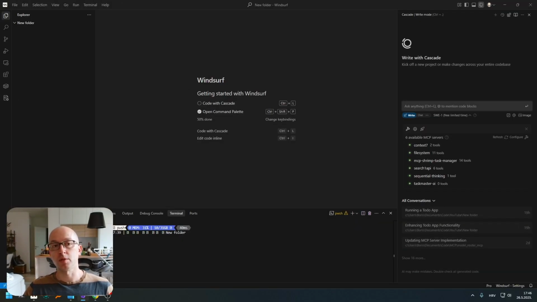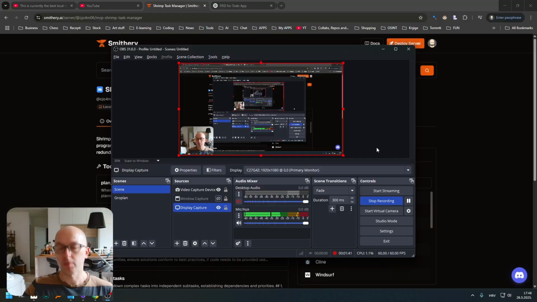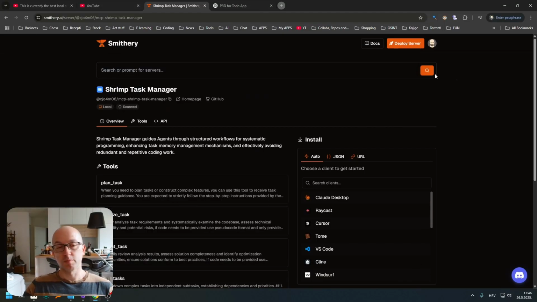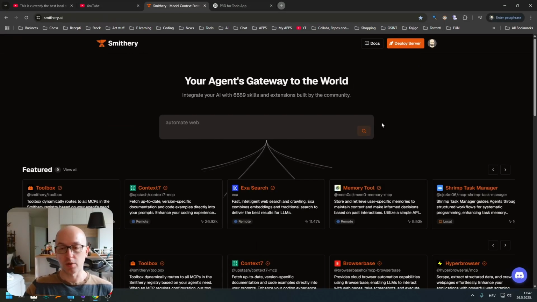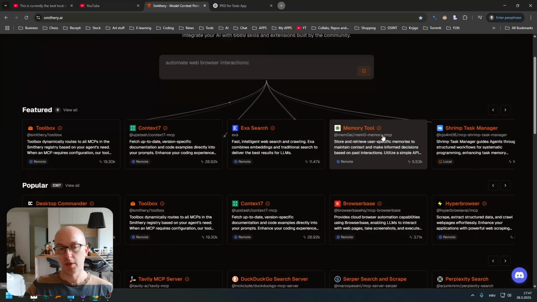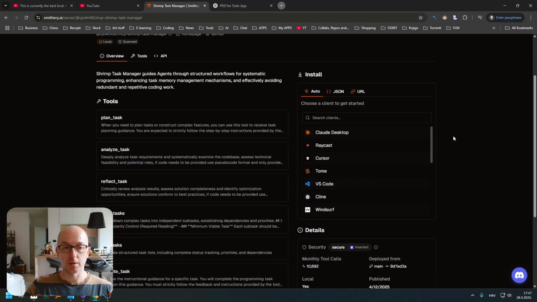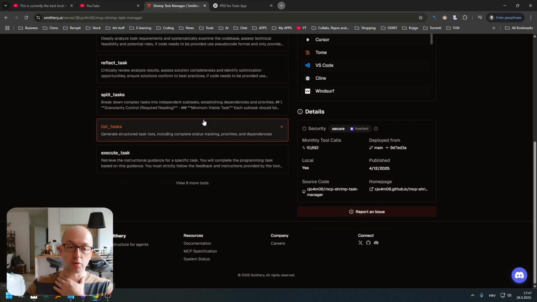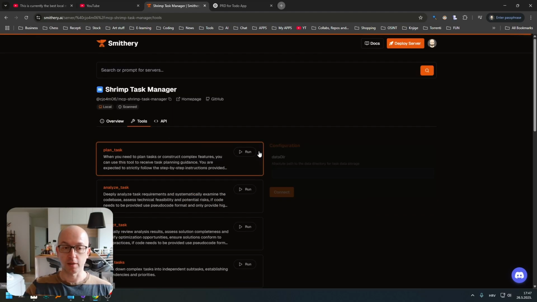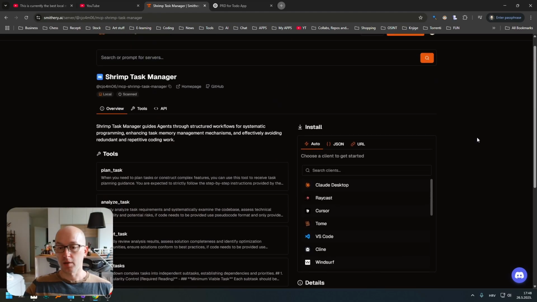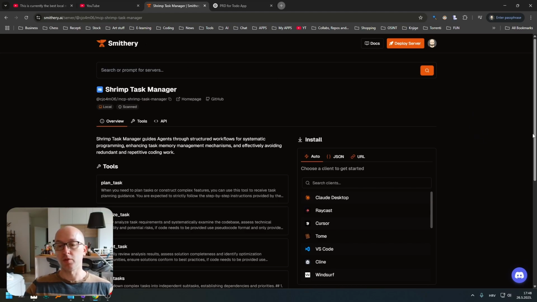Basically, I went on Smithery, where you can find all sorts of MCPs, and in the featured section I got this Shrimp Task Manager, and it has pretty much all the tools like Taskmaster AI, and as all Smithery MCPs, it's quite easy to install.